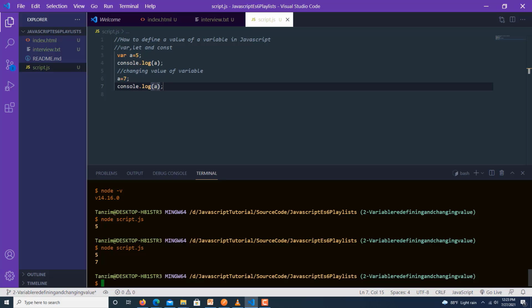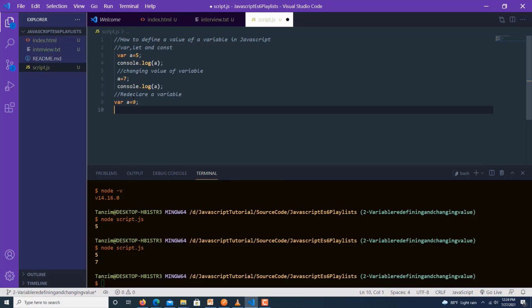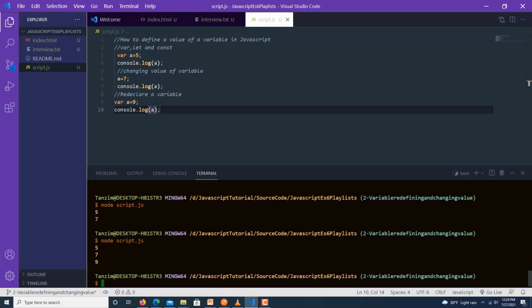And now let us learn how you can redeclare a variable. So here we have redeclared a variable, and now if we console log, we would see, you see we get the value of 5, we get the value of 7, and we get the value of 9. So right now it's very simple.